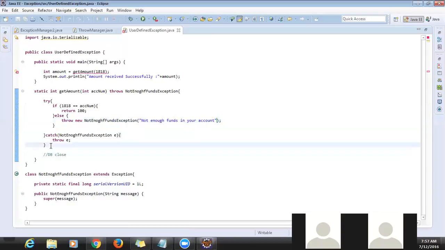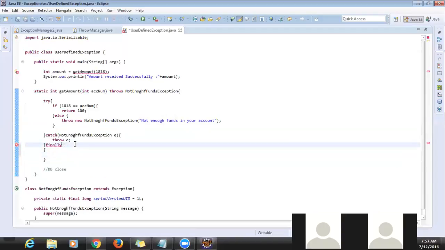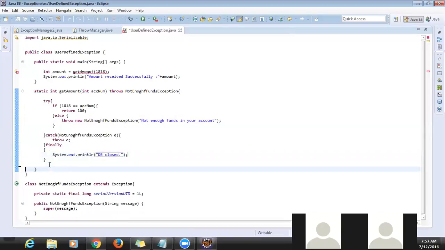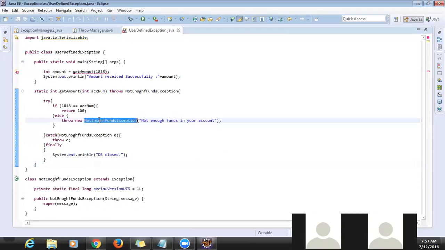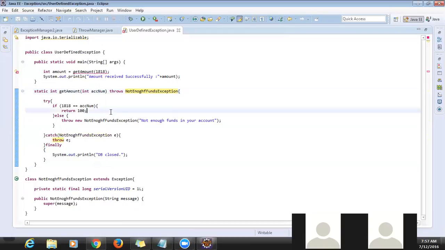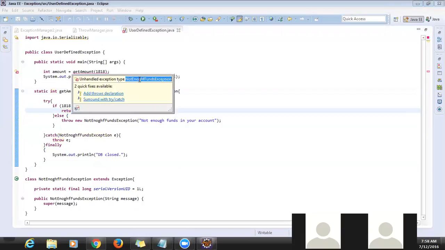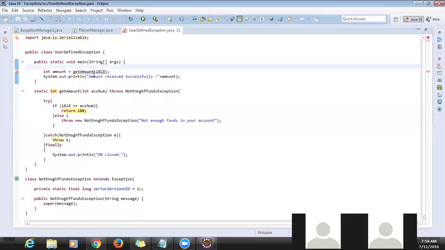And inside the finally block, we have to always close the database connection. So here we need to close it. Okay. So far it's good, right? Now our own exception we have written and we are using throws, and the user also has to provide try catch. See, for this method, it's telling unhandled exception type NotEnoughFundsException. We have to write try catch for this statement.